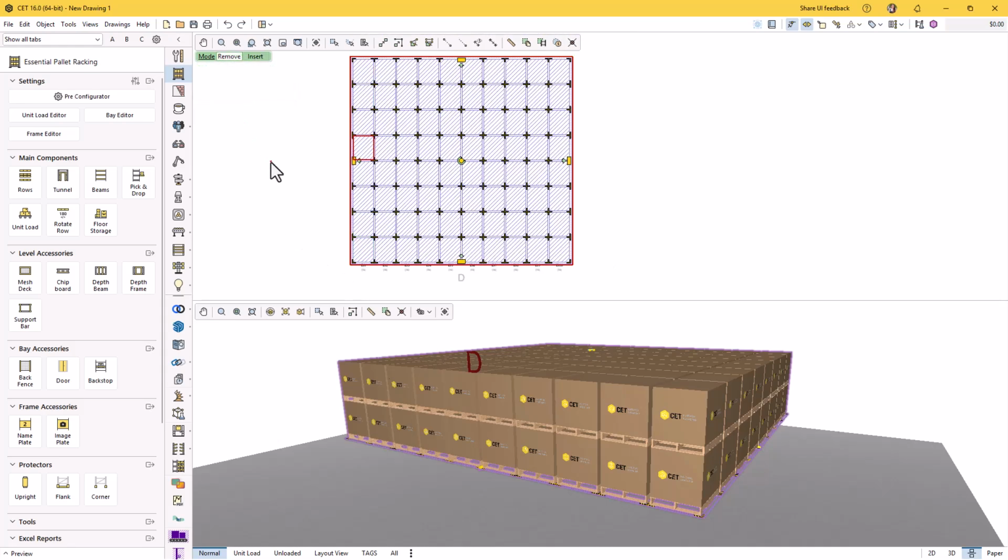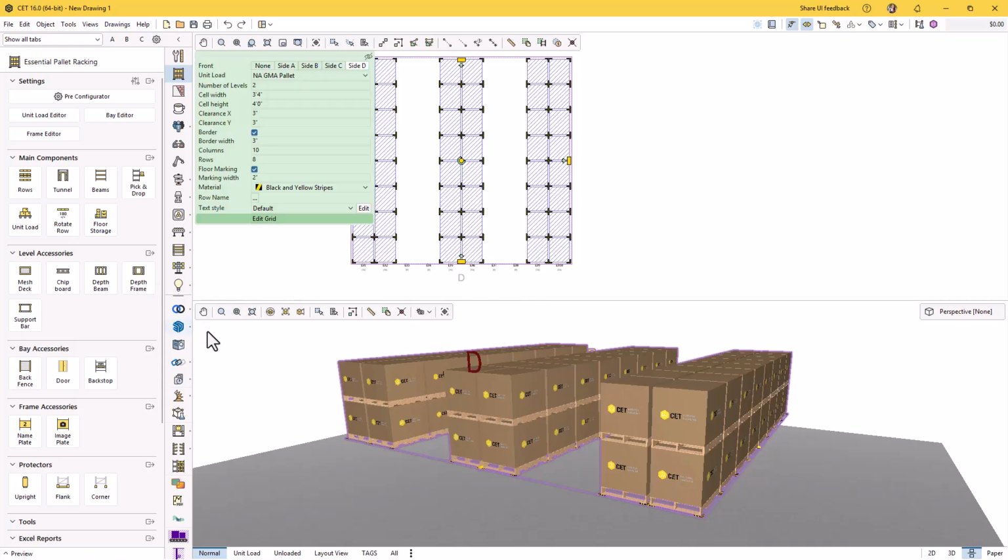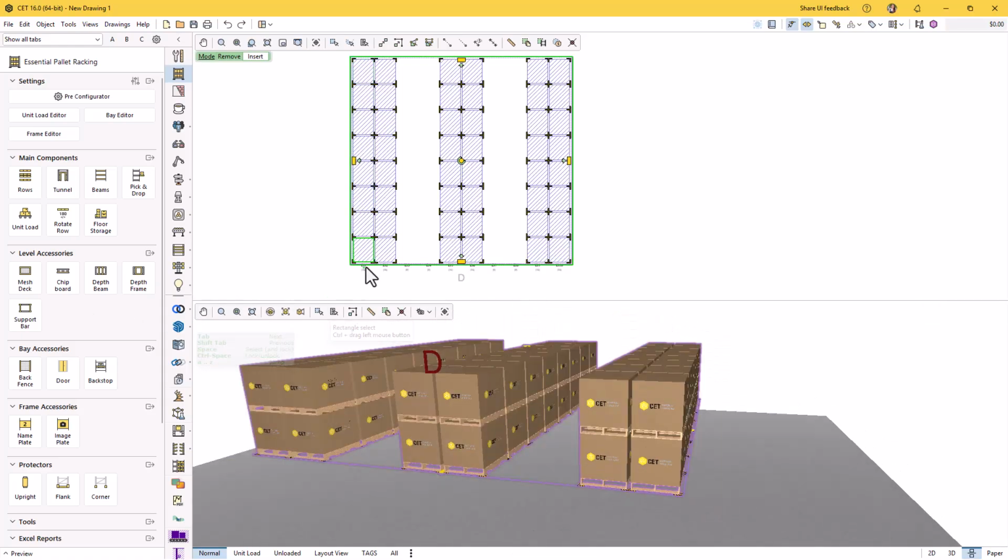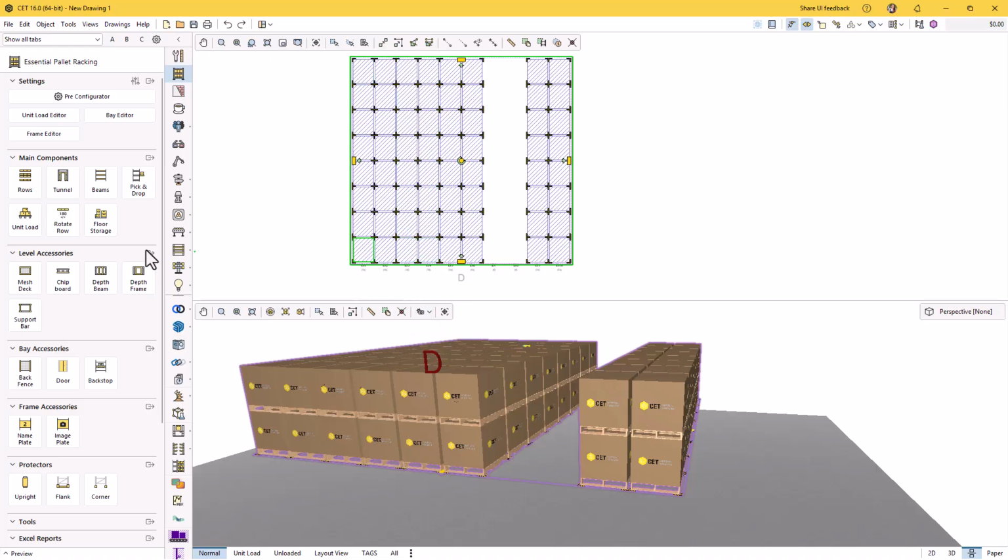I can left-click to remove individual unit loads, or I can left-click and drag to remove sections of unit loads as well. If I want to add those back in, I can click the Insert button, and then insert individually, or insert by section.